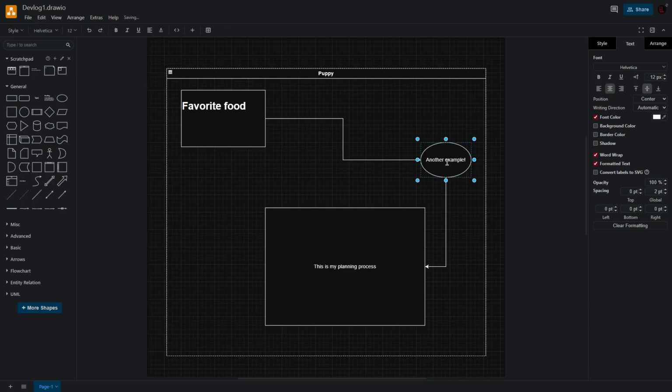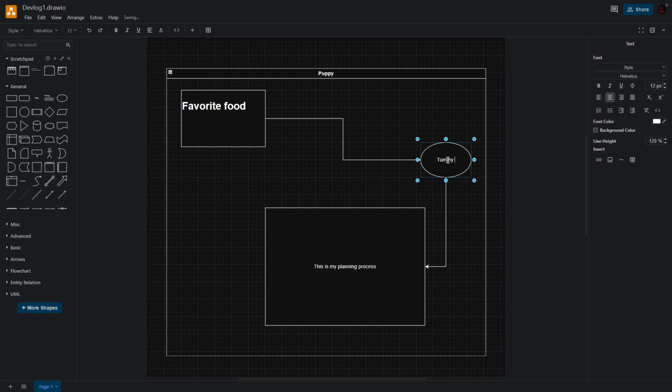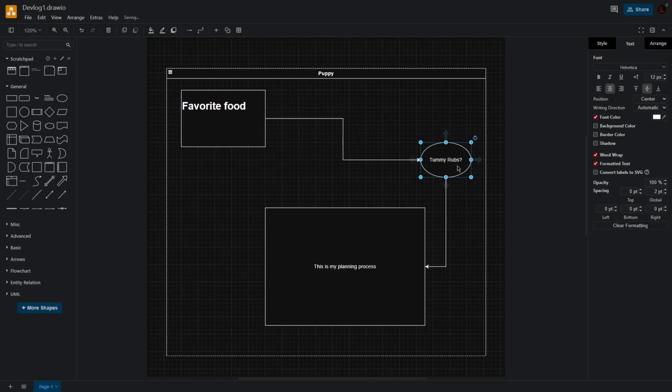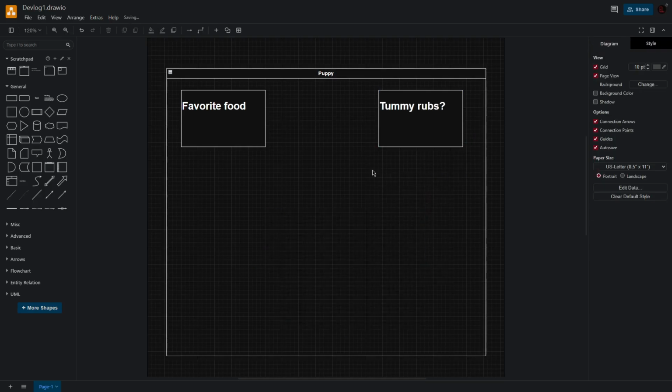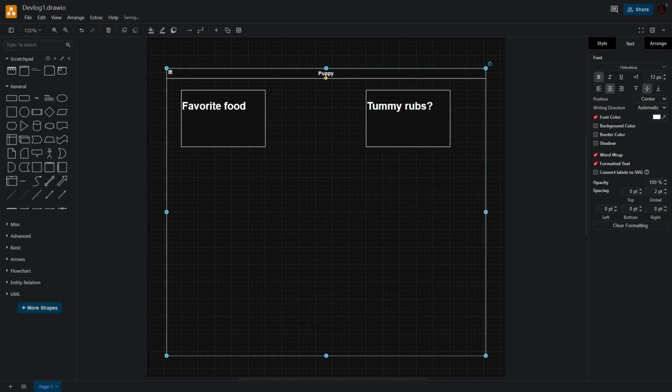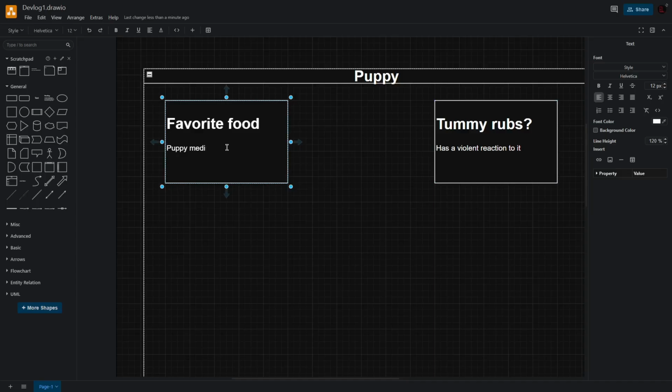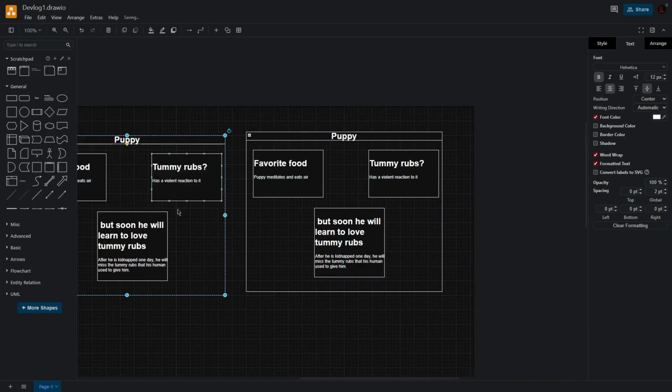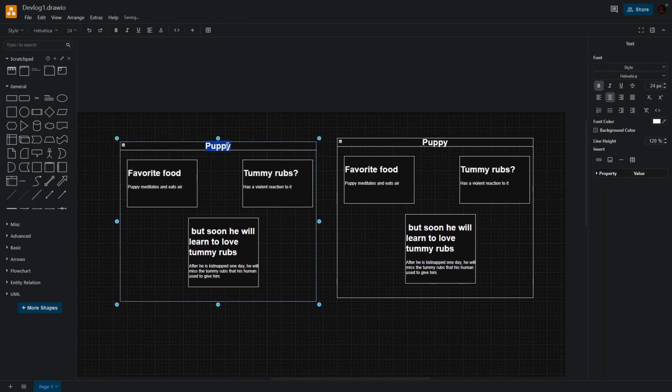Notes about Puppy's favorite brand of food, does he like tummy rubs, all kinds of notes. You can continue to update it as the story develops. For now, you just want it to be good enough to assist you in your creative decisions. I also like to have all of the characters in one diagram so that I can link them up and write notes about the relationships, for example.